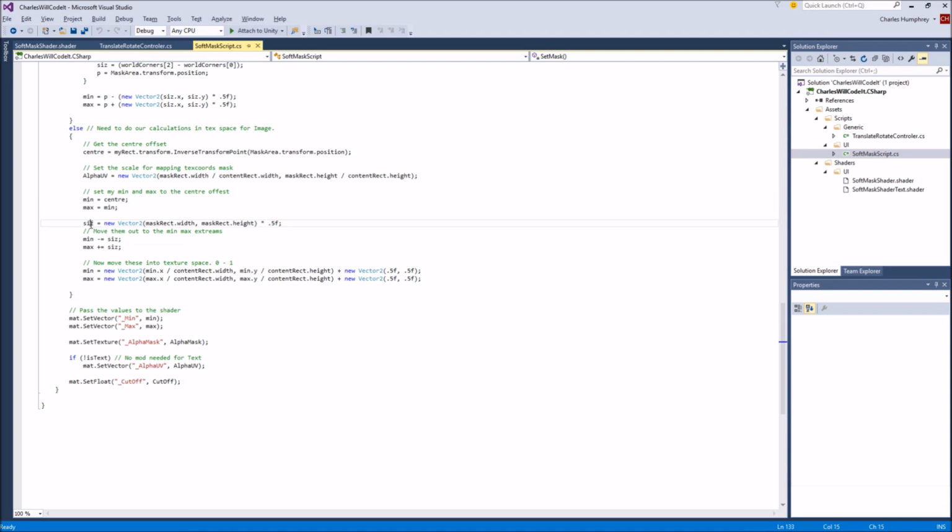So now I need to know the size of the area of the mask rectangle, which is basically going to be the rectangle width and height halved, because obviously from the min point we just want to move it out half the distance to the left and up, and for the max we want to move it half the distance to the right and down, and that gives us the rectangle's min and max extremes effectively. So that's moved it to there.